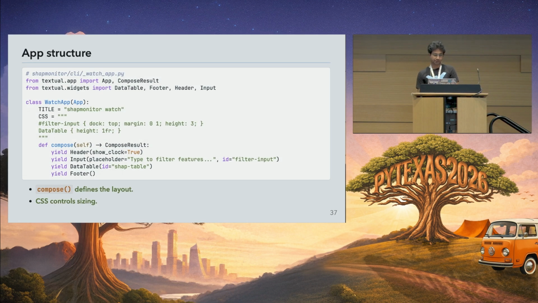But how are we designing it? The basic structure is that you have something called App, for Textual, and you create this class in which the CSS controls the sizing as it normally does. You define everything, and in compose you define the things that you need. These all come from the Textual widgets, which provide a lot of the boilerplate. So you have the header, you have the input, where I was filtering things, you have the table that you saw there, and you have something at the bottom as well. You can make this pretty complicated.